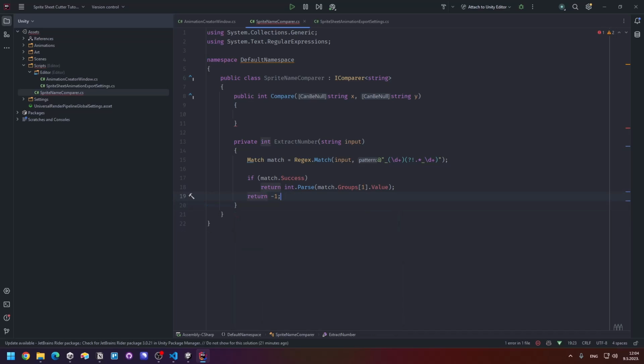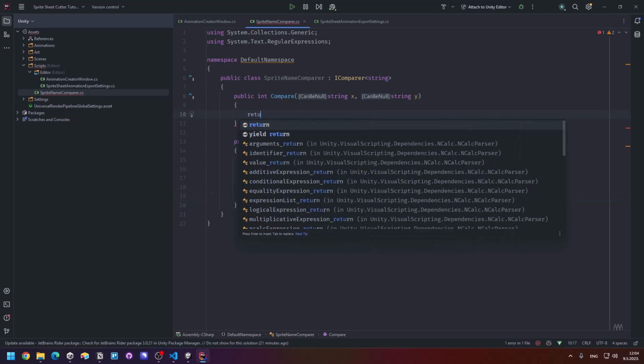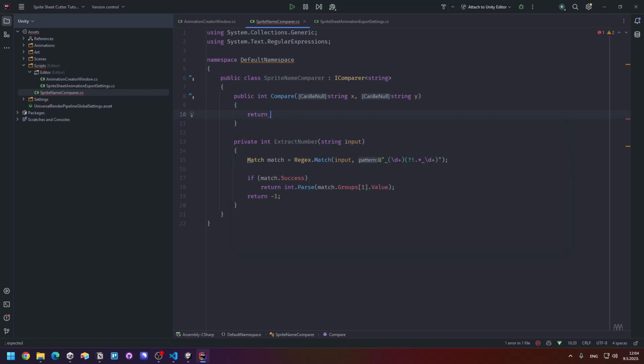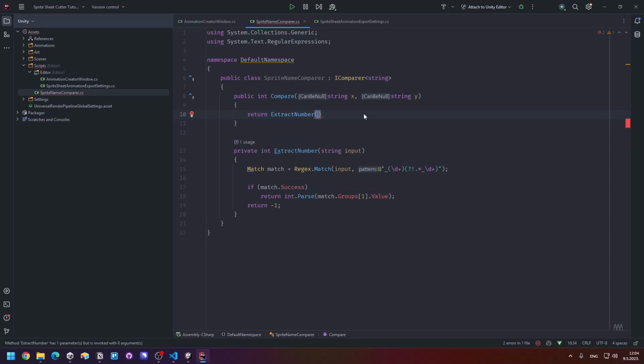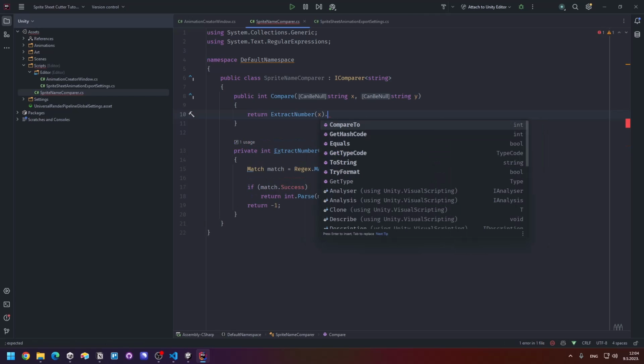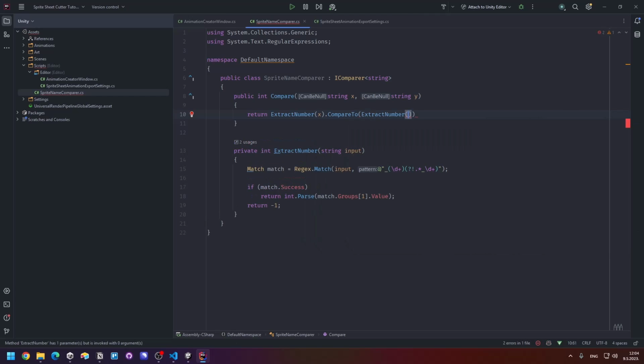I don't want to break something, so I'm not throwing any exception or stuff like that. And now it's just plain simple to compare these numbers, or the strings, we're going to call return ExtractNumber(x).CompareTo(ExtractNumber(y)). And that's it.